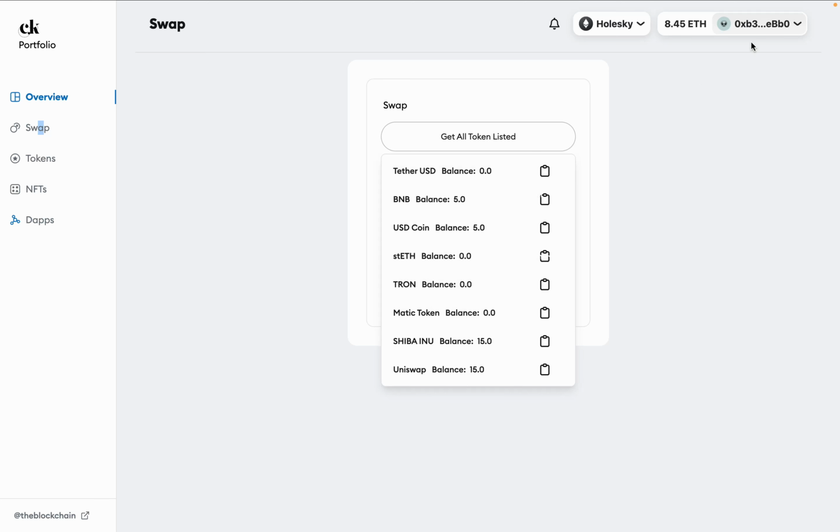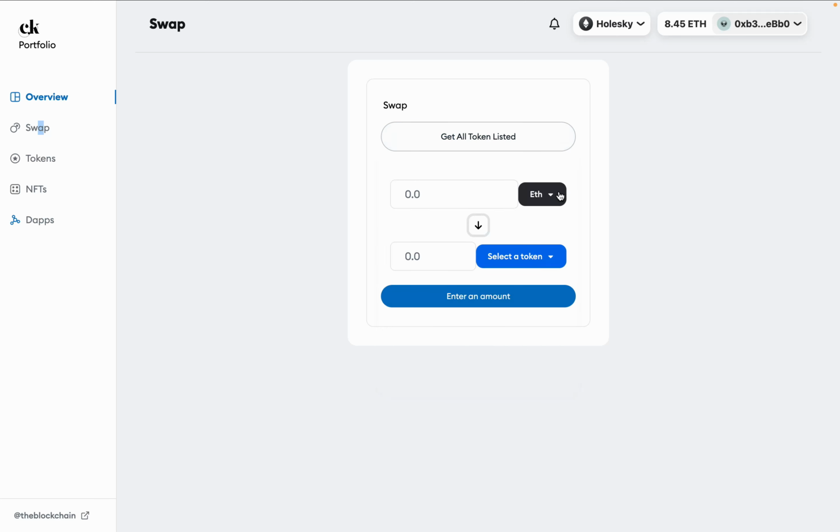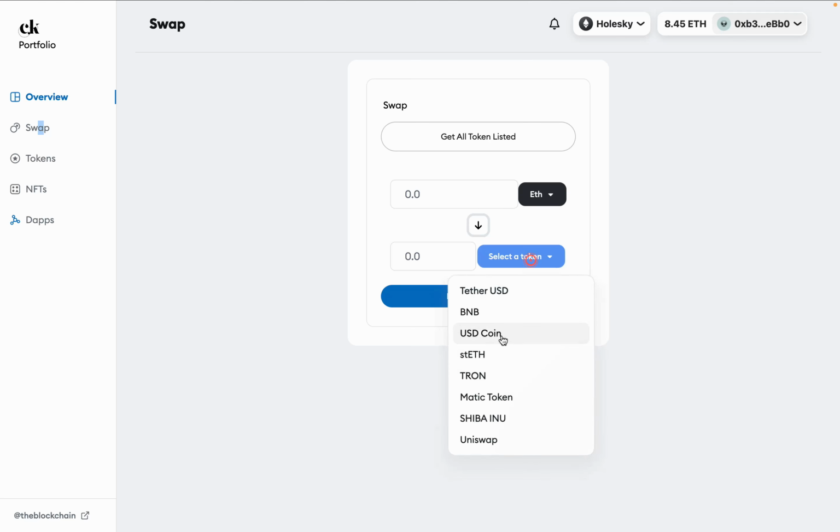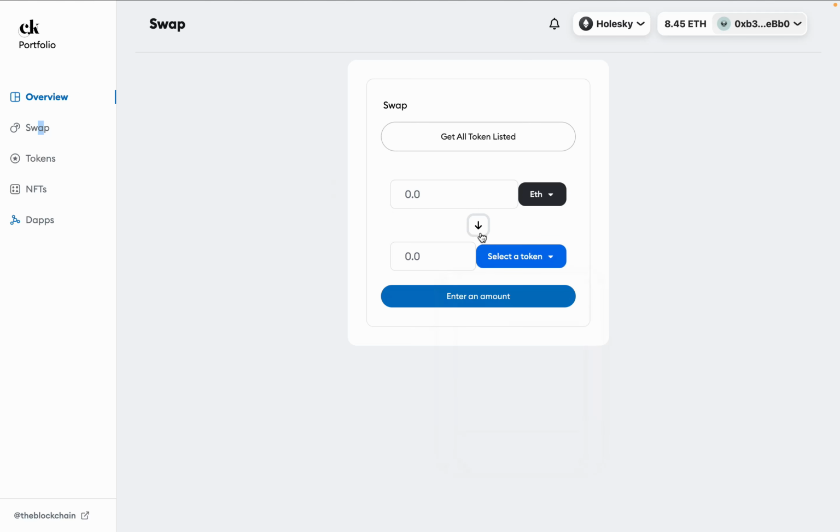Currently in this particular account I hold 5 Binance, and here we have the Shiba Inu and Uniswap token I have. So I can simply pick any token and perform the swap, which I will show you. You can simply click here and select the token which you want. So you can swap from ETH to any ERC20 token, any ERC20 token with ETH. You can do that, and you can simply perform the swap, which I will show you. So that's the swap section we have.